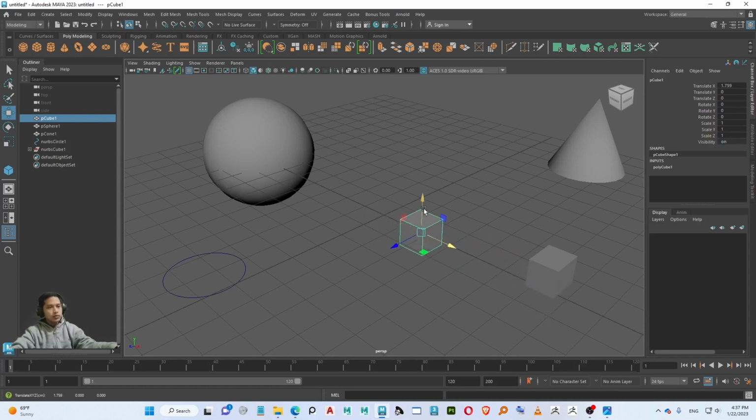Also you can move it alongside Y axis by hitting green arrow, and you can also move it alongside Z axis by hitting this blue arrow. When you click on any of these, its color becomes yellow.